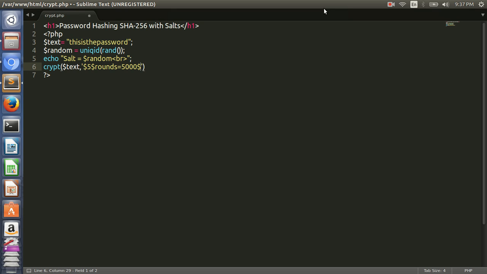Rounds are basically the loop for the hashing process, and here will go our random string. So let's name it hash one.